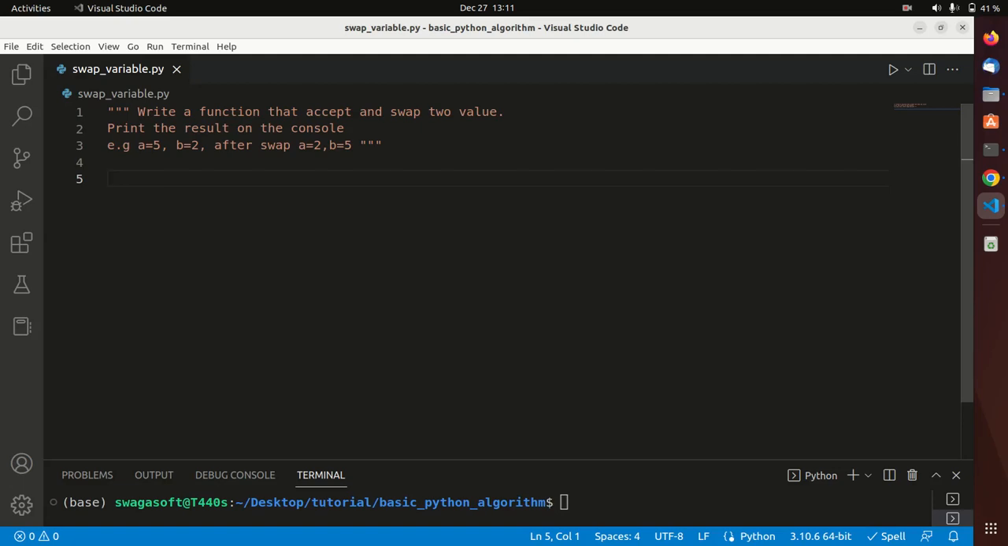Hello, welcome to another video tutorial, and today we'll be writing a function that accepts two numbers and swaps the value of those given two numbers. So for example, the function accepts a equals 5, b equals 2, then after the swap a should be equal to the value of b, which is 2, and b should be equal to the value of a, which is 5.